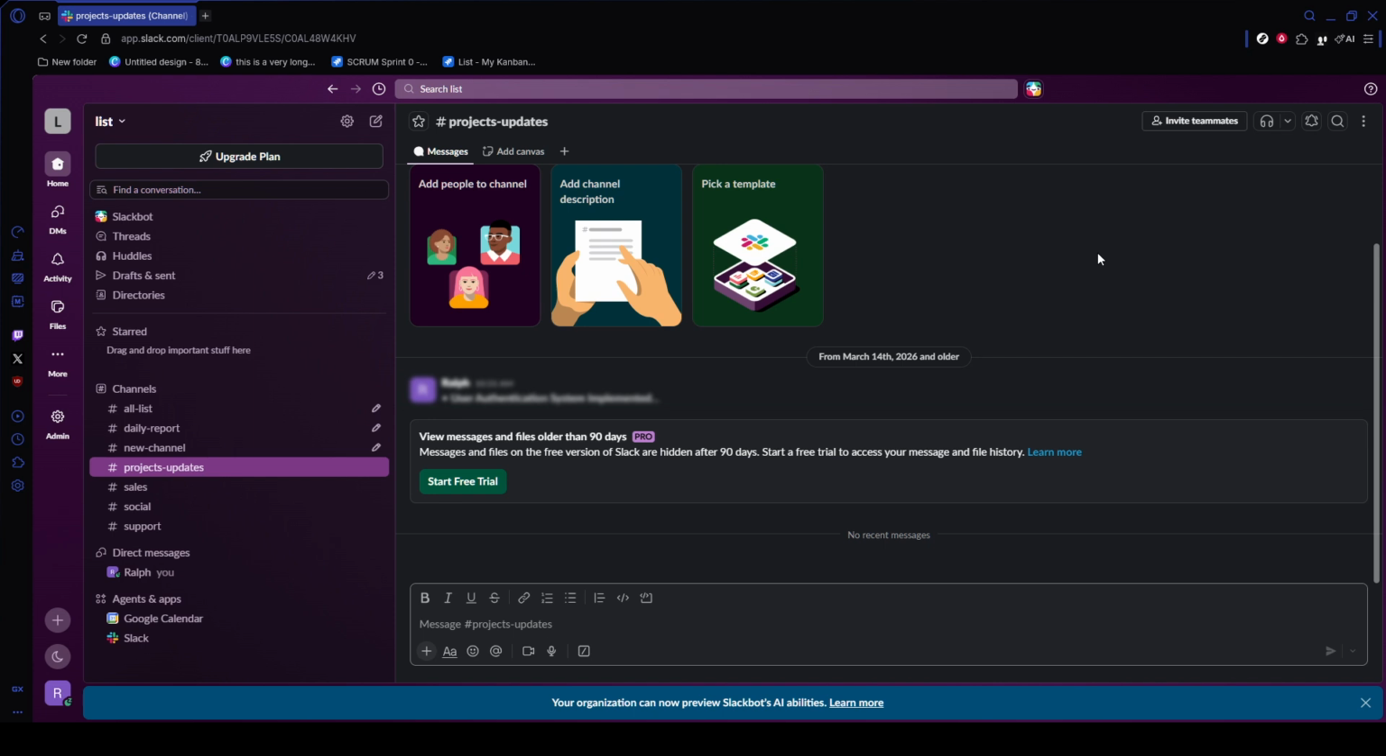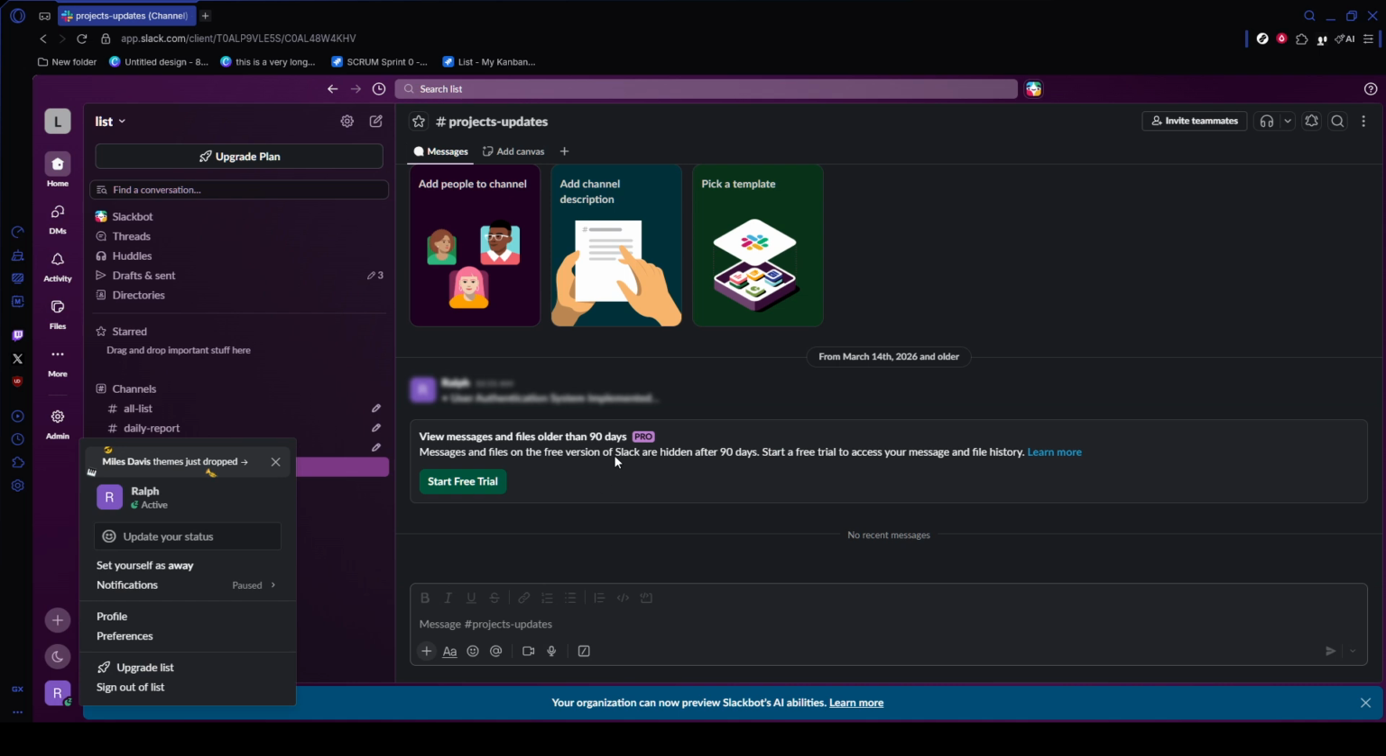Once you're inside your workspace, look for your profile picture. Depending on your layout, it may appear near the bottom left side of the screen or in the top right corner. Click or tap your profile image to open your profile and account controls.